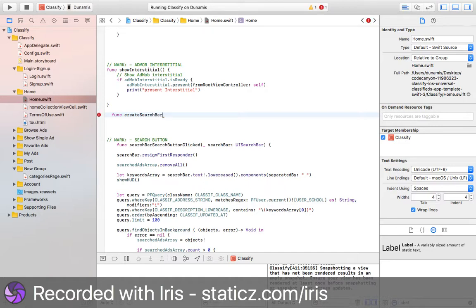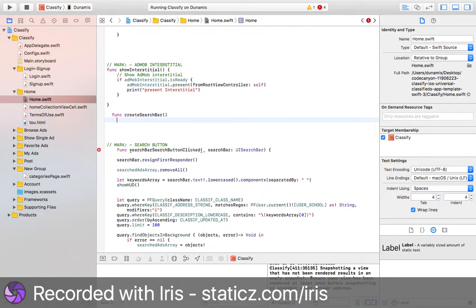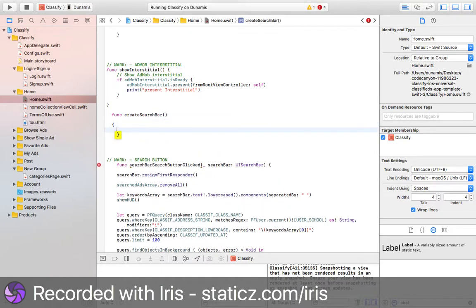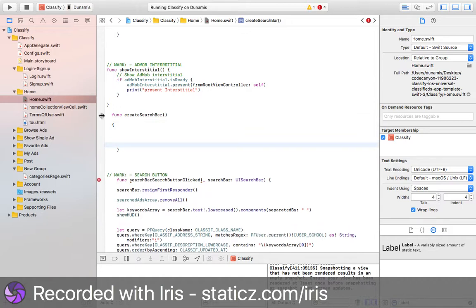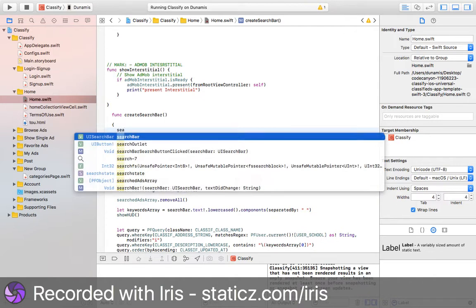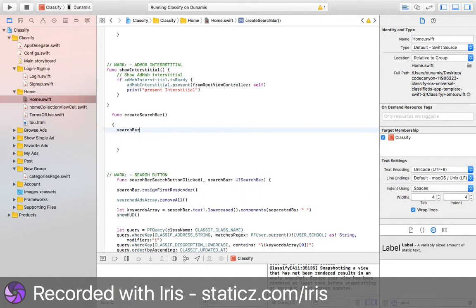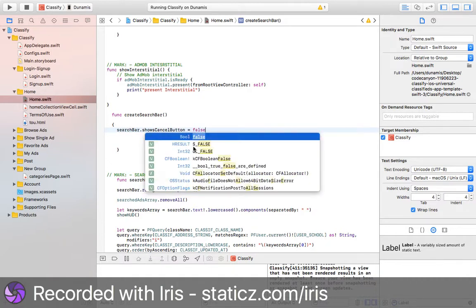You can call it anything you want. Make sure you put your parentheses at the end of it, and we're going to have our brackets under, like so. Alright, in the brackets, we're going to add our code. There's going to be 4 lines. The first one's going to be searchBar, the name you added in your variables earlier. Mine is searchBar, yours can be whatever you want. So searchBar.showsCancelButton = false. That way we don't have a cancel button.